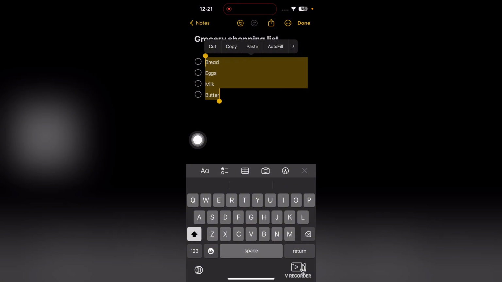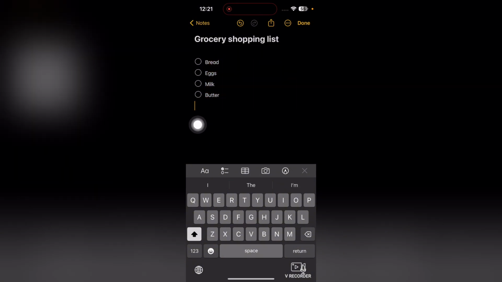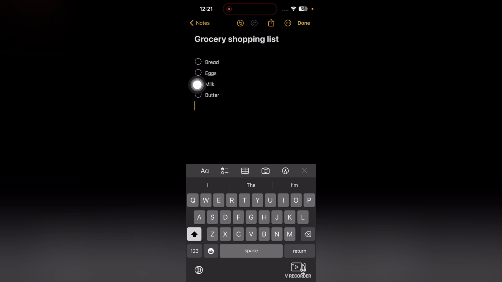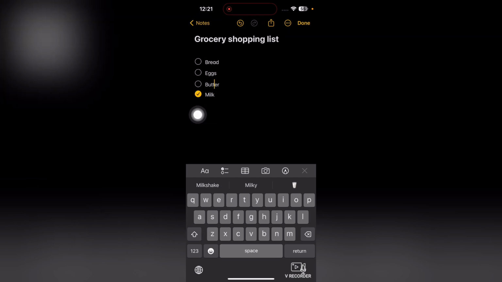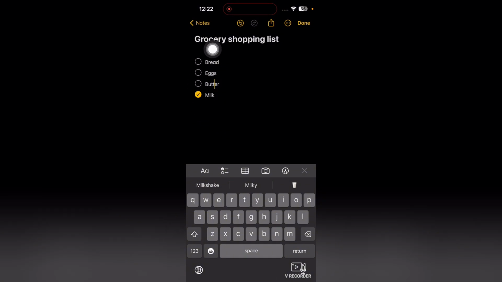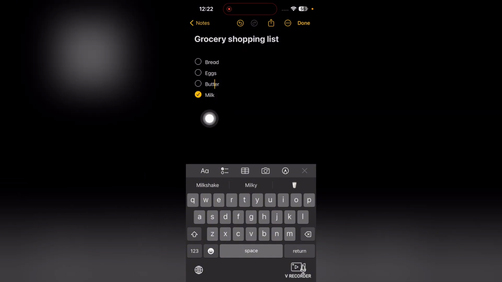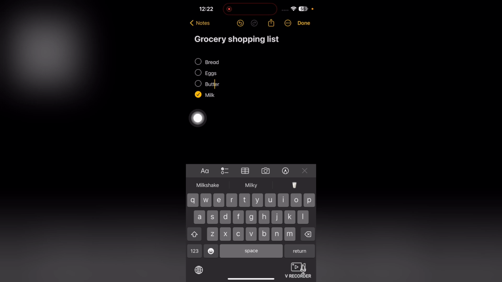So I will tap on list, and then let's suppose that now I am in the shop and I have taken the milk. So I will tap on this check box here to show that the milk is done. I will tap on this, and now you can see that it automatically gets sorted. Okay, so that's how you can make a list.